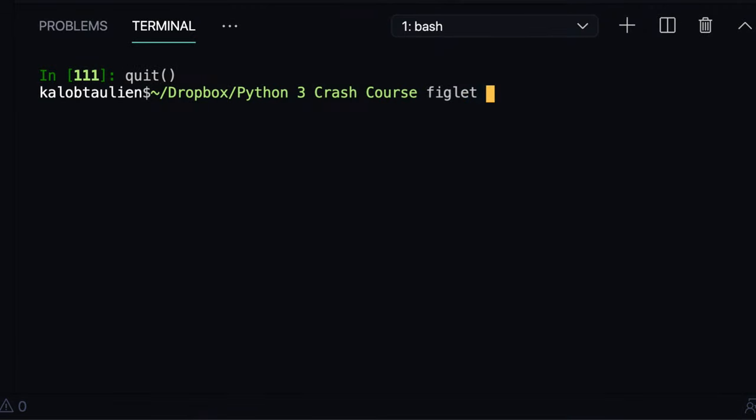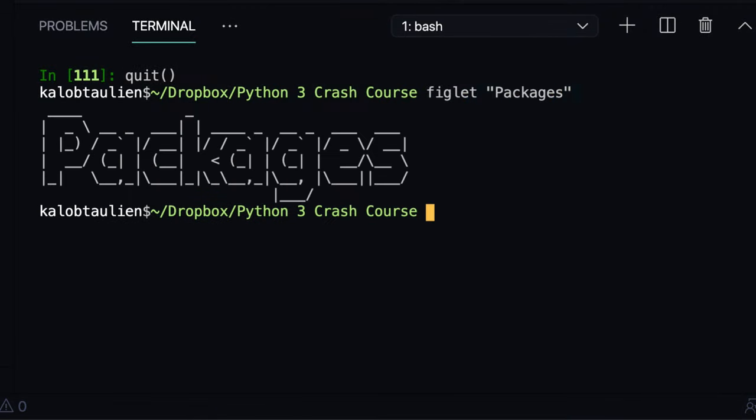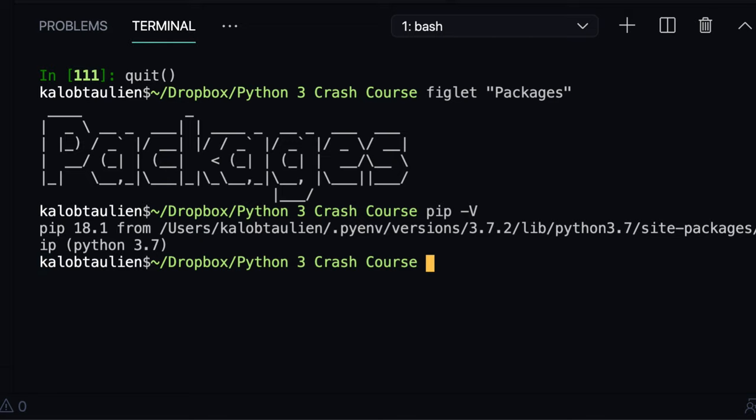Let's do a quick little demo of packages. So in Python, there's this thing called pip. And you can see your pip version by doing pip -v. Pip -v will show you your pip version. I'm using Python 3.7.2 and pip 18.1. Technically, both of those are older versions at time of recording, but you know, I'm aware and that's okay.